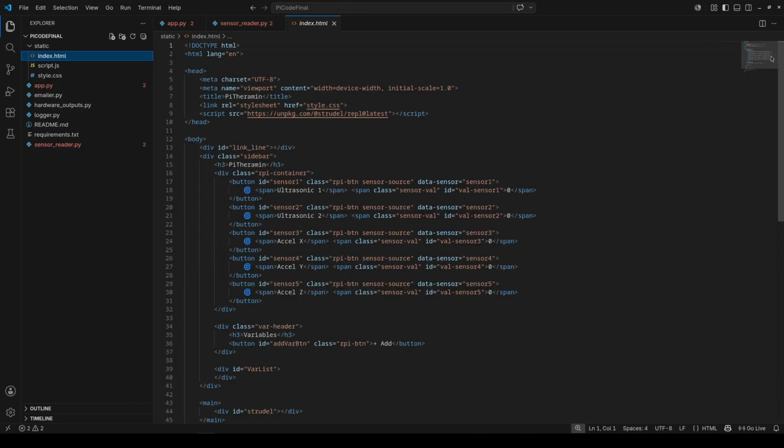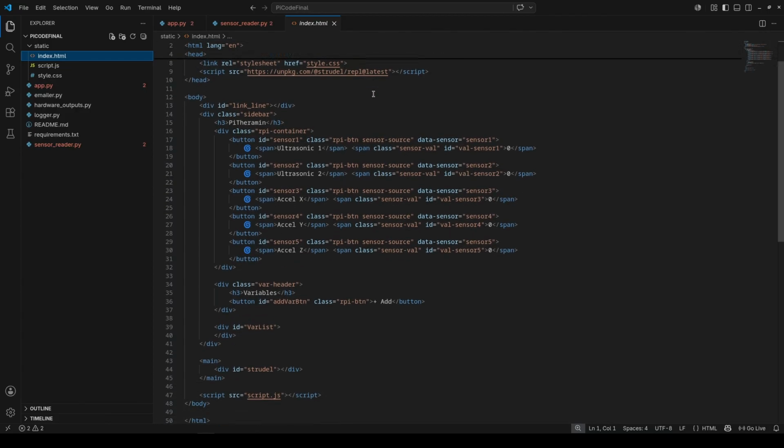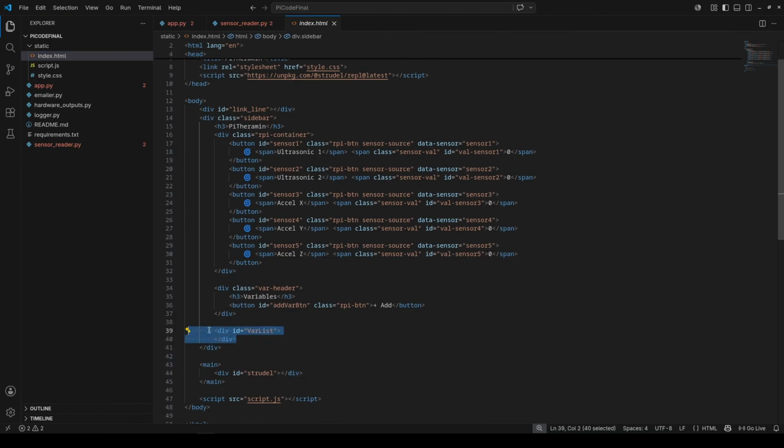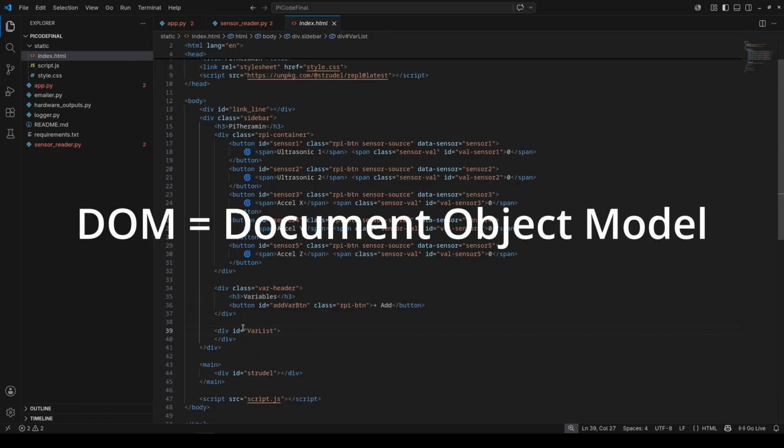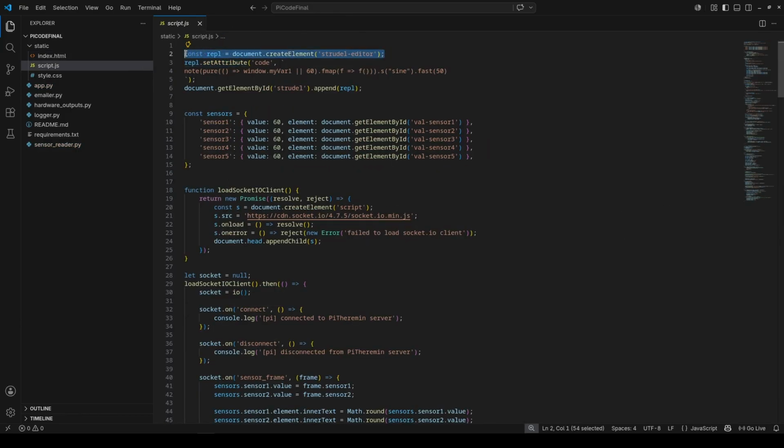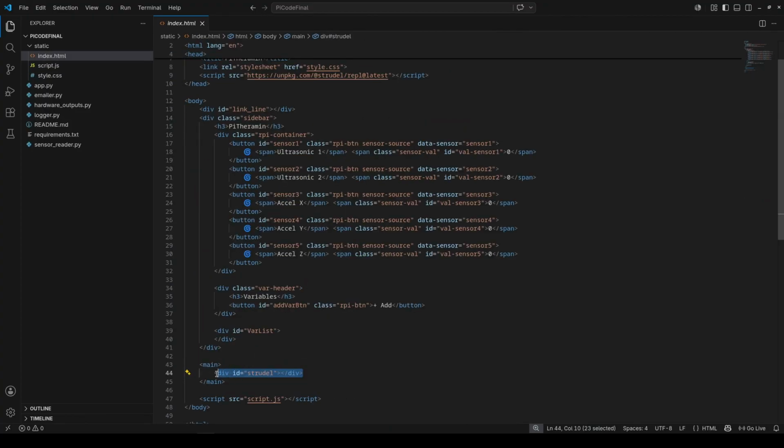Now for the fun part, this is the client GUI. This is the variable list, which has no variables in it because we update the DOM from JavaScript. We start by creating the Strudel editor element, and this is not a standard HTML element. It uses a new feature called web components. Here we just add the default code, just some testing code, doesn't really matter. And we append the element we created to the Strudel element, this container element.